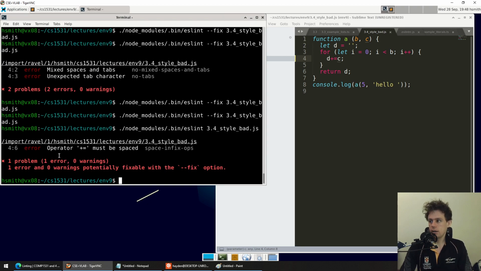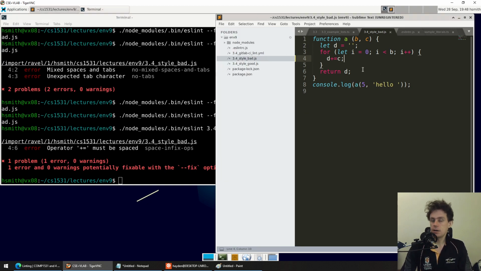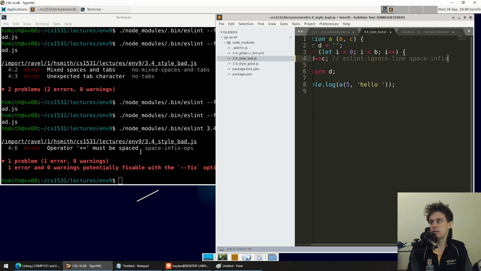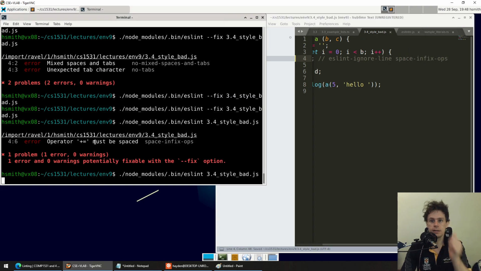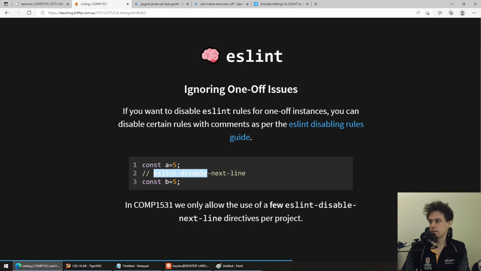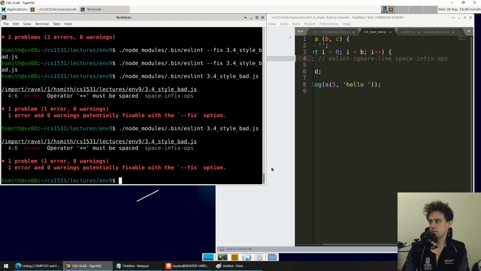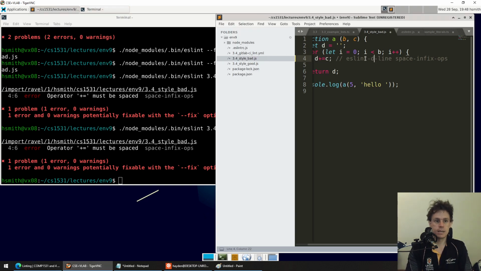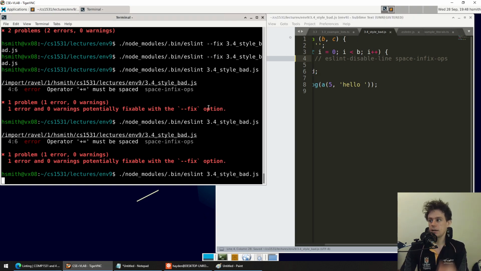Cool. Okay, we got an error here. Operator plus equals must be spaced. I can actually add a line here that says eslint-ignore-line, and then I can give it the name of the rule that it found. So in this case, it's space-infix-ops. I think that's the right thing. And if you just put that comment there, but you do it correctly, eslint-disable-next-line. Oh, not ignore, disable, sorry. If you do that, ESLint will ignore it and just think everything's fine.